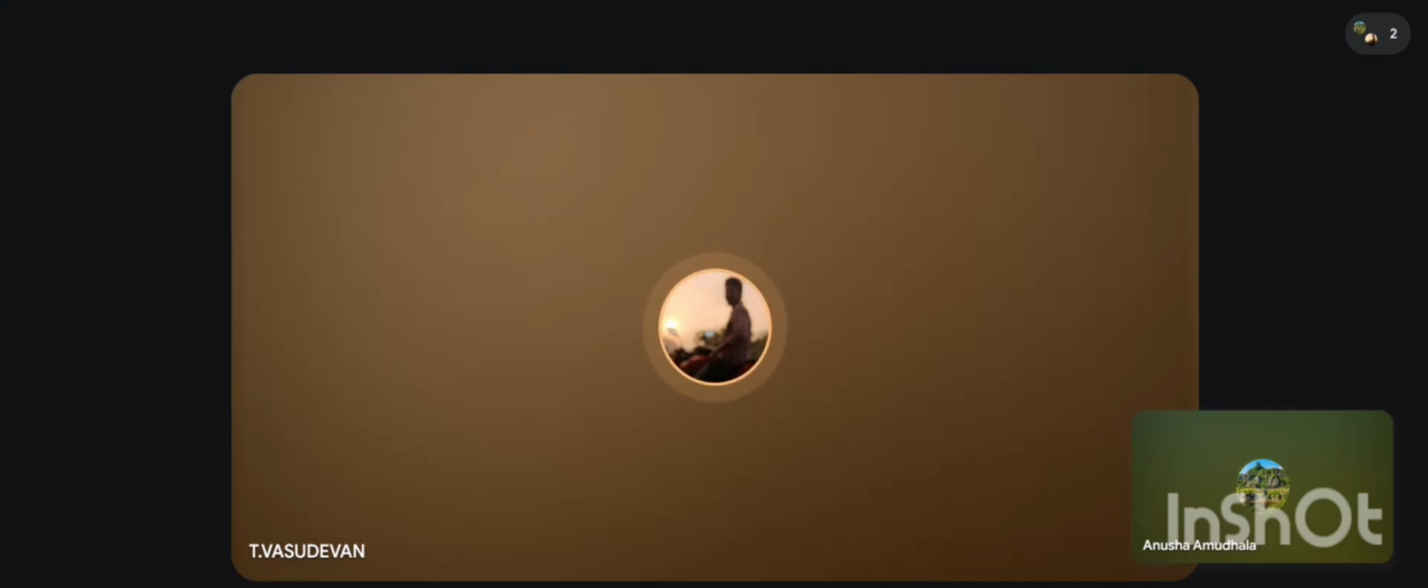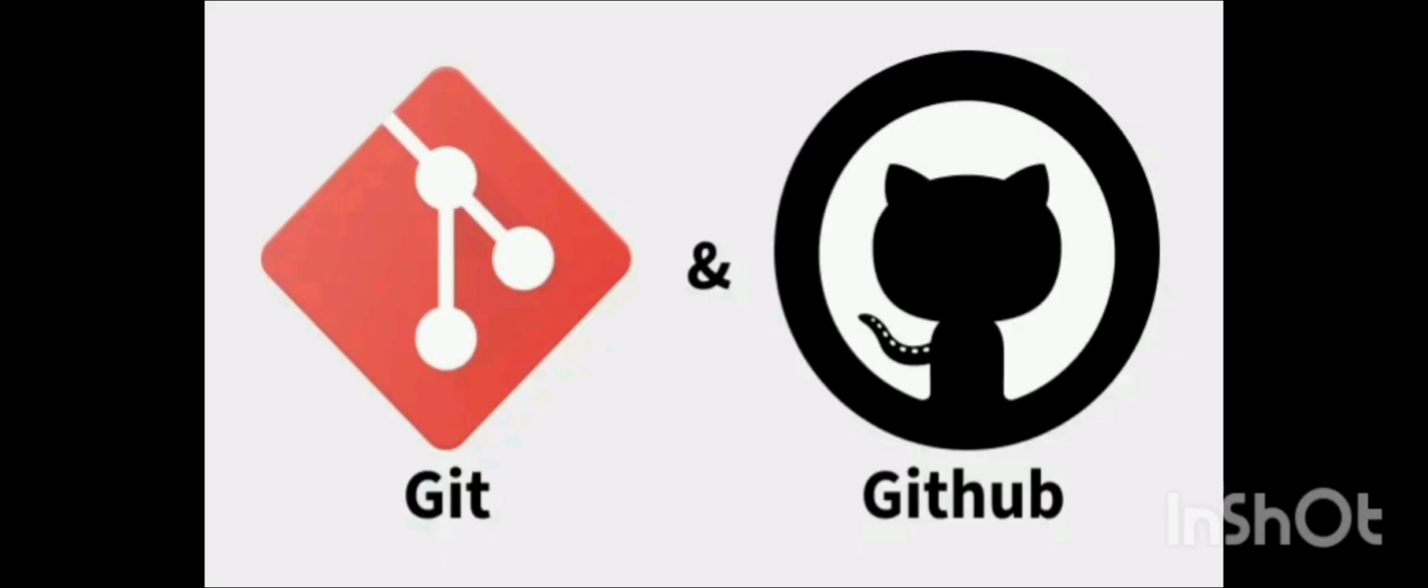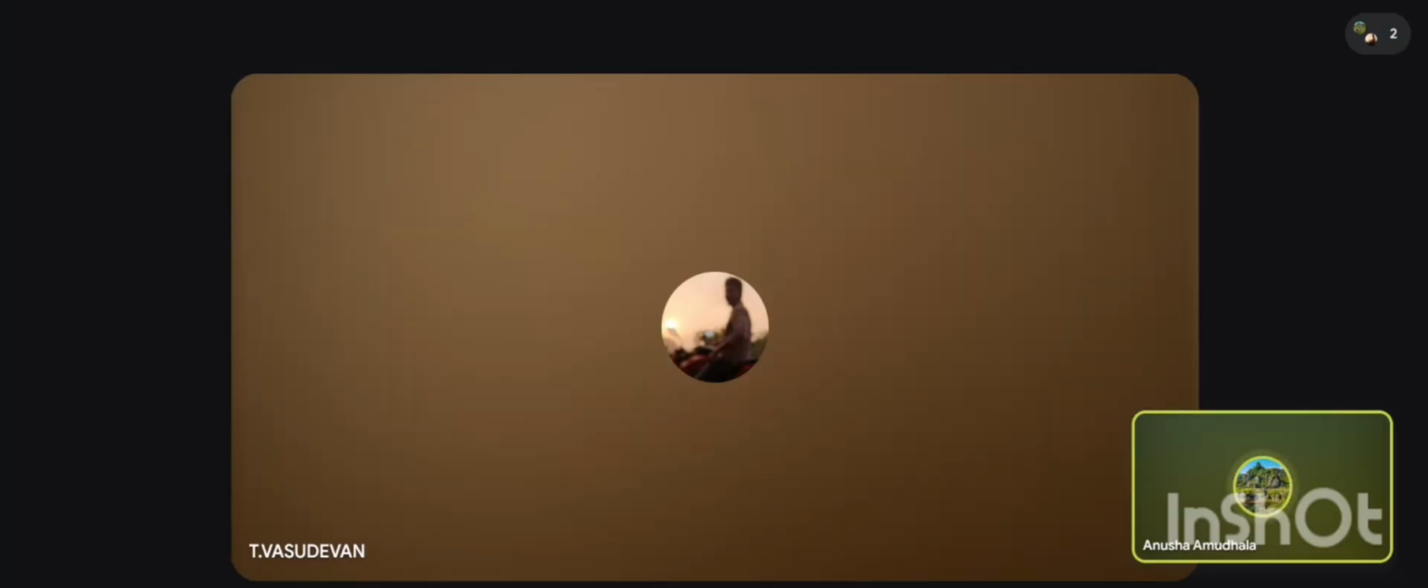For what purpose is GitHub used? Here we have two words: one is Git and one is GitHub. So what is Git, what is GitHub, and what is the difference between Git and GitHub? We will get to know. So I'll share my screen.